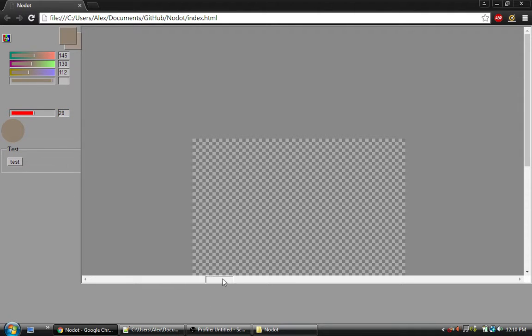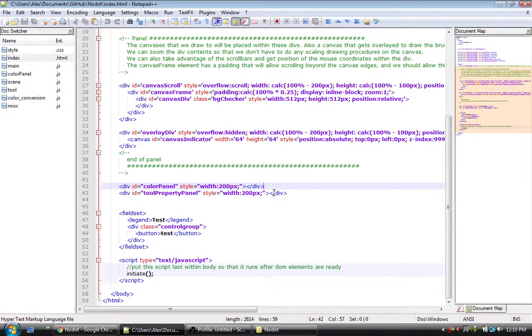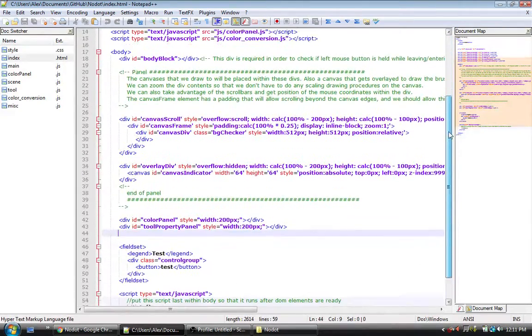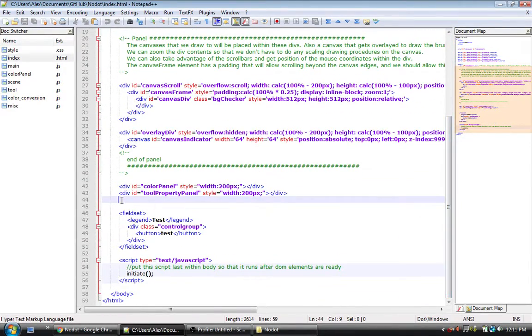So basically what I did is I created a div with an ID of tool property panel, and I just copied the color panel and created another div. This is in the index.html file, and you can see all the source code on GitHub, and how it gets changed based on the commits. I'm kind of new to GitHub. I'm not sure how it all works, but I'm figuring it out.